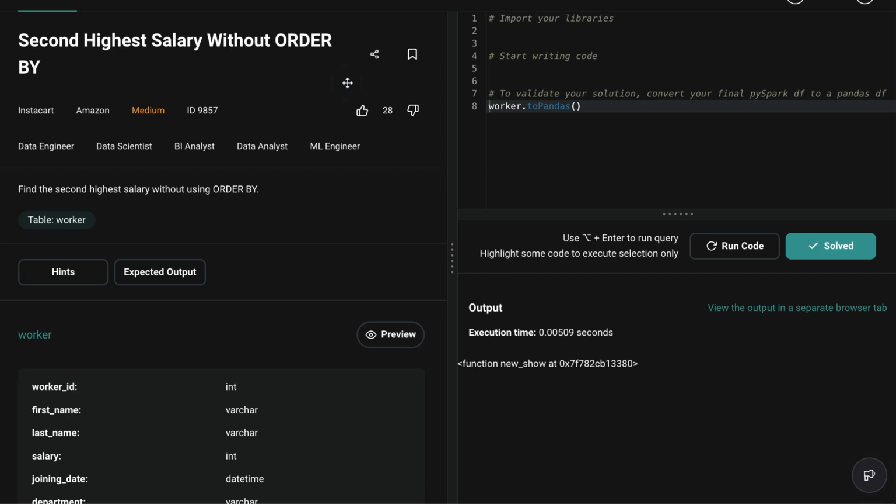It's a very simple question. They're asking to find the second highest salary without using order by clause. Again, we don't need to worry about order by because that's for SQL. So let's begin our PySpark.